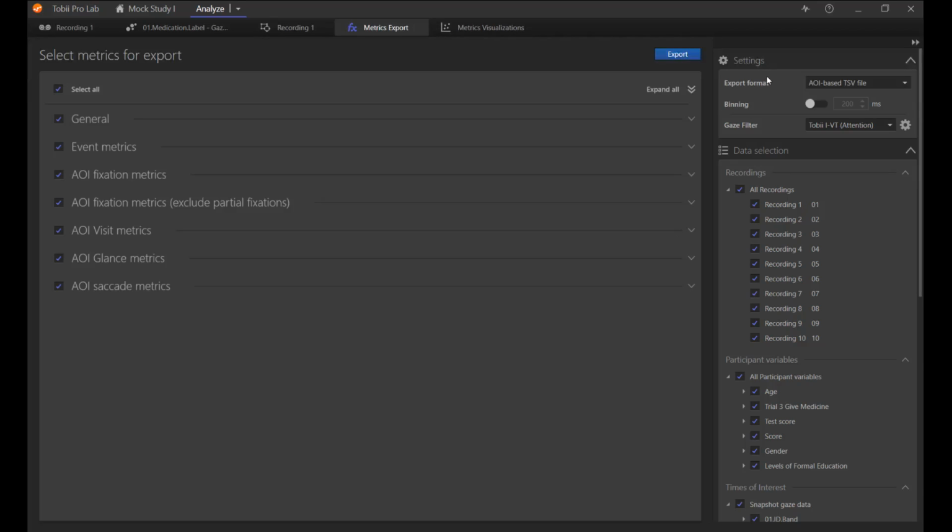We have a few different export formats that you can choose from depending on your needs. We have an interval-based TSV file, AOI-based TSV file, which we'll be exporting today, an event-based TSV file, as well as a high-level Excel report, which we'll also export today. I'll show you these in just a moment.